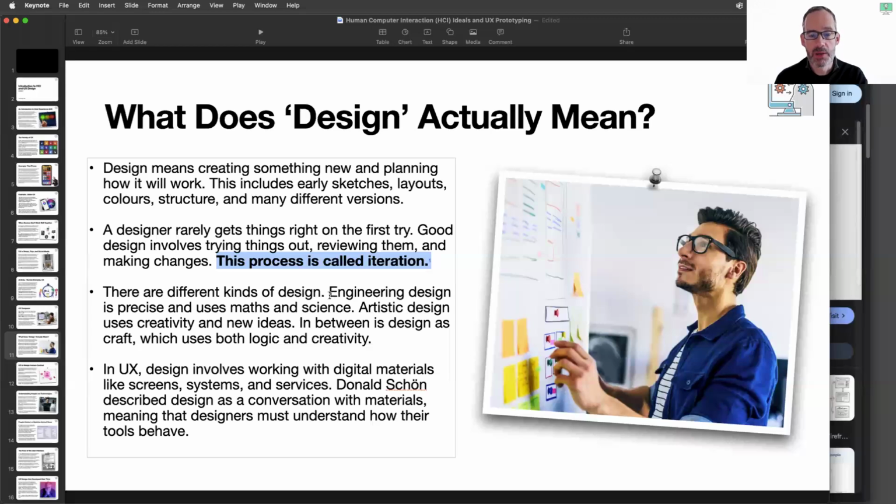Now, there are different types of design. So engineering design would be very precise. It uses maths and science. Artistic design uses creativity, new ideas. And in between design is craft. And that craft uses a form, I suppose, of logic and creativity. But in UX, design involves working with digital materials like screens, systems, and services. And there's a famous quote from this guy, and he described design as a conversation with materials, meaning that designers must understand how their tools behave.